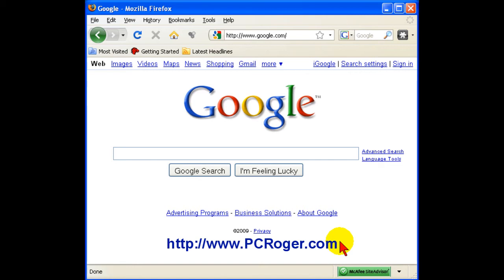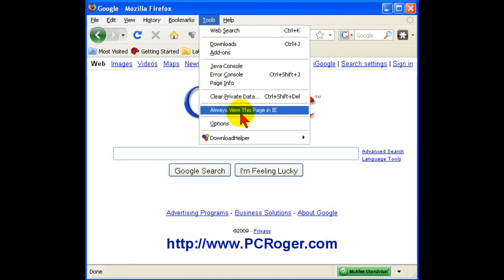Now, if that solves your problem and everything's working fine, you say, okay, this is a site that absolutely must have IE, you can go to that site in Firefox and select Tools, always view this page in IE. Then anytime you open this site, and maybe it's in a Firefox bookmark, it will automatically launch Internet Explorer for you. So you don't have to have a separate set of bookmarks in IE, or even remember, well, I have to use IE for this. Just go into Firefox and open that site. If you have set this to always view this page in IE, the site will always pop open Internet Explorer, and it will be there for you to work in. I suggest that when you're done with that site, close out Internet Explorer, go back to Firefox.